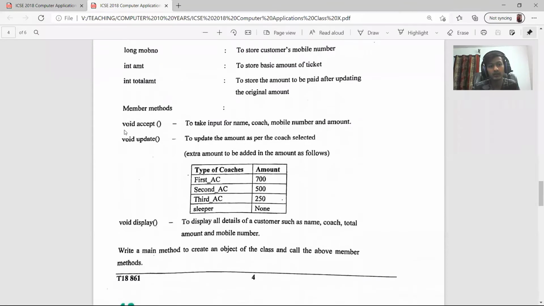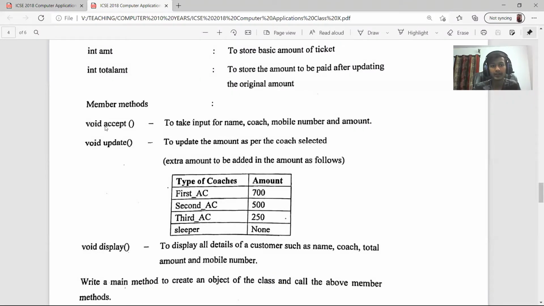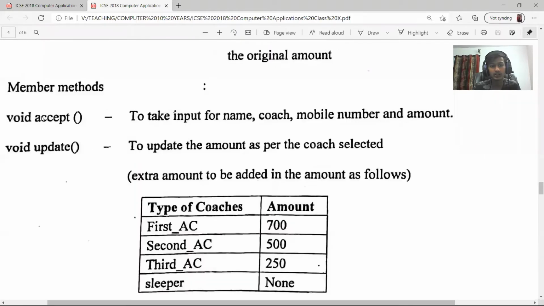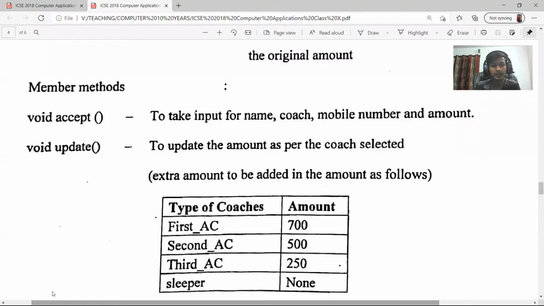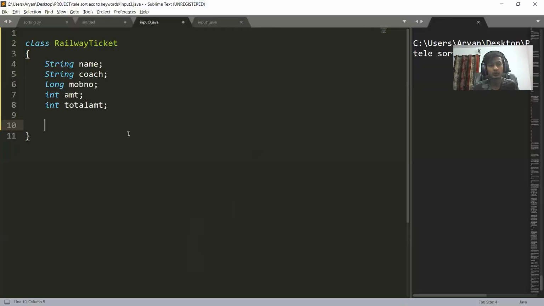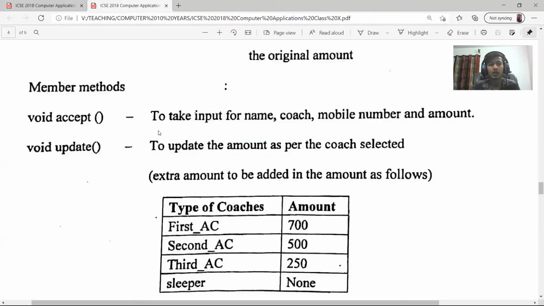The next thing we have is void accept. Void accept is a method. This is the parameter that is given right now. So what you'll write, void accept. The next thing you have is, what is the function of the void accept? The function of the void accept is to take input for name, coach, mobile number and amount.